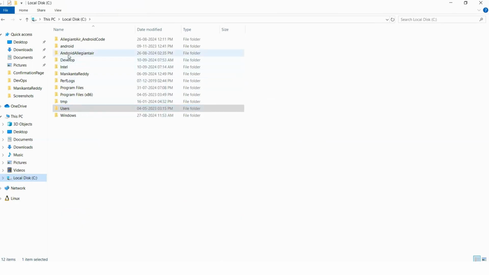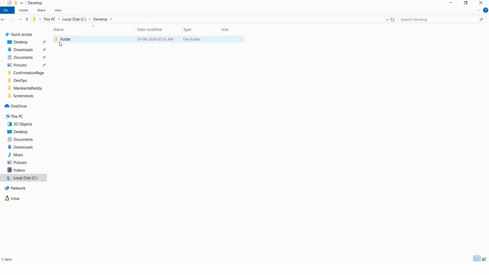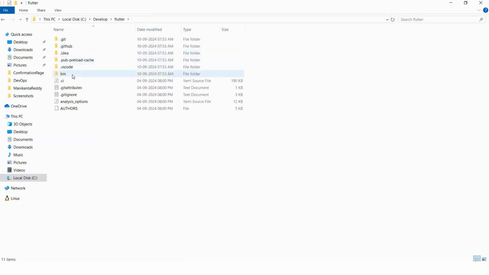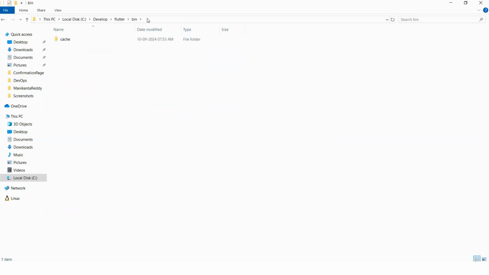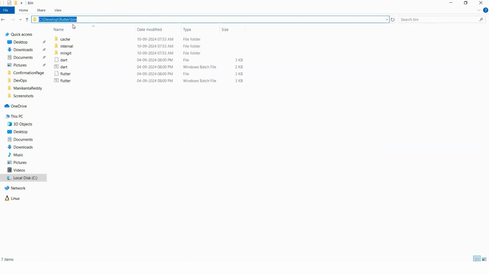Go to develop. Here you have Flutter. Under Flutter, you will find the bin folder. Just copy this path. You need to set the Flutter path permanently in your laptop. For that, copy this entire path.